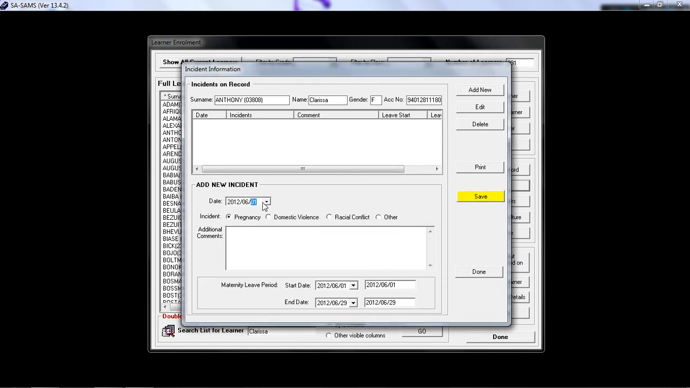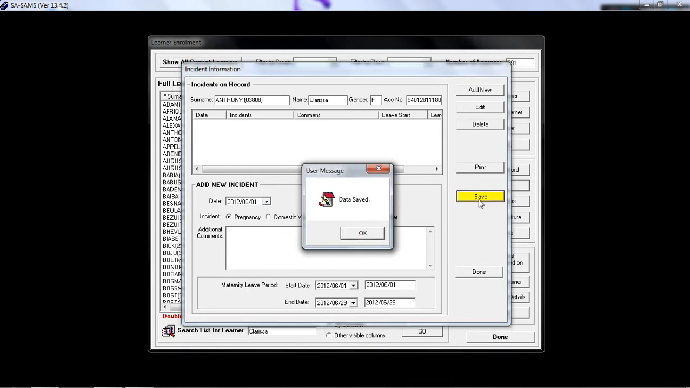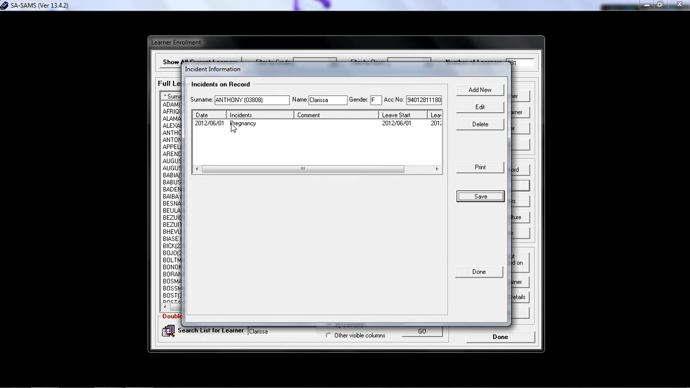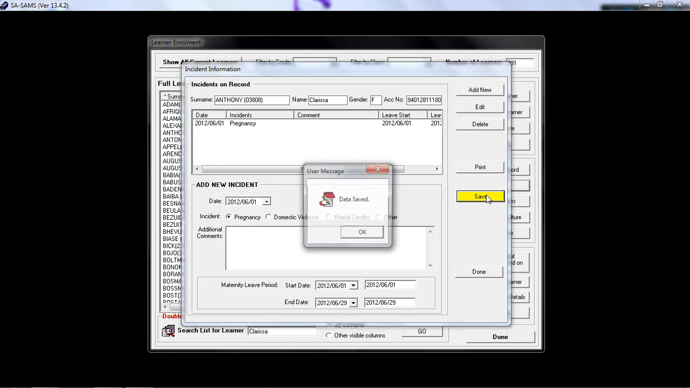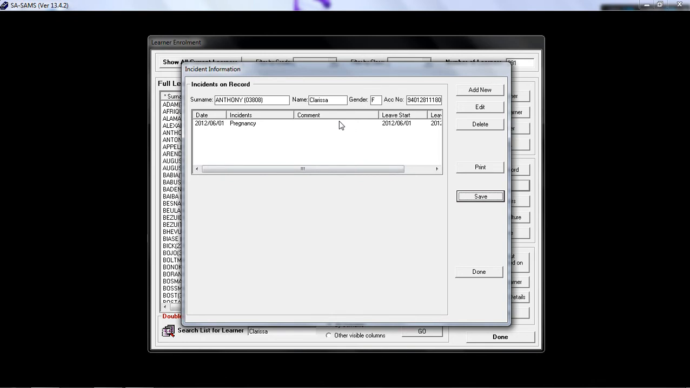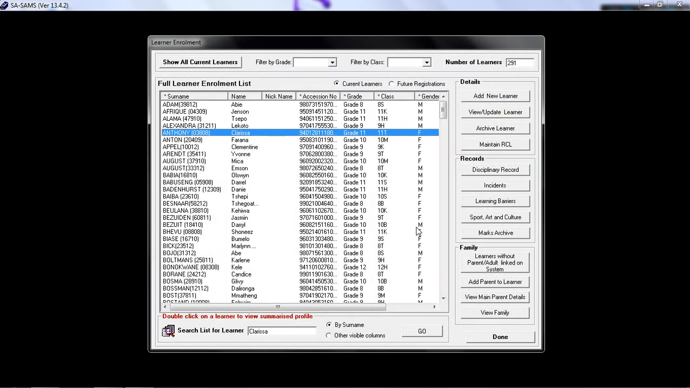Okay, I've selected an invalid date. Click on save, and the data has been saved. And it gives you the information here. If you wish to edit it, click on edit, and this information will then reappear, and then you can edit the specifics. Remember to click on save. When you're finished, click on done.